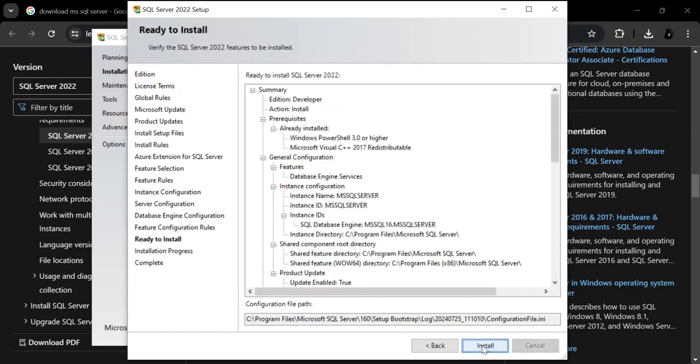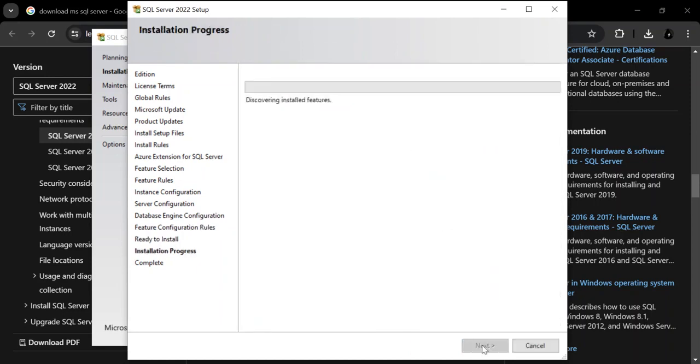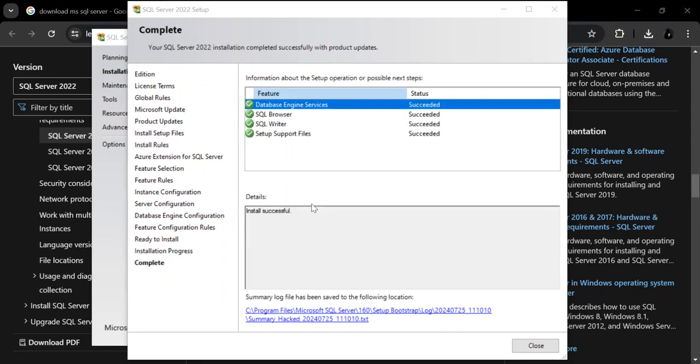So let's click on the install. This might take a while, so I'm just going to pause the video while the whole thing installs, okay? Okay, so as you can see, we've got the installation completed successfully with all the product updates, okay? So as you can see, this is what it's got installed, yeah?